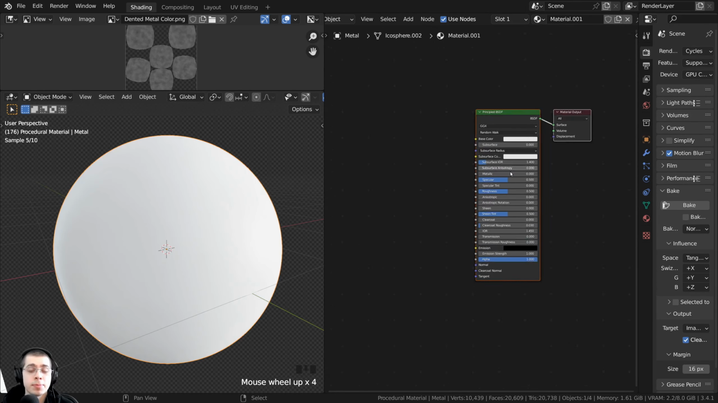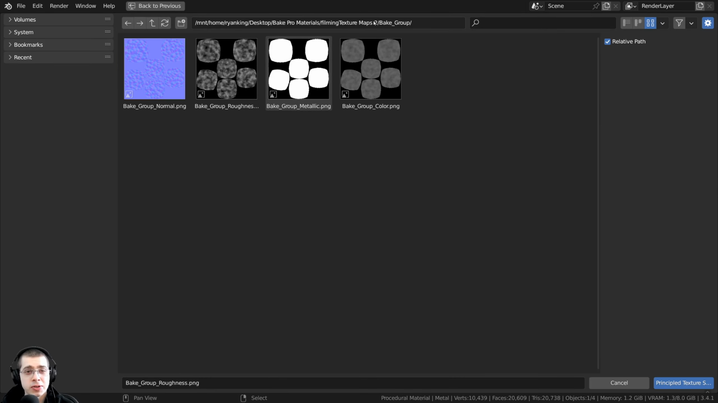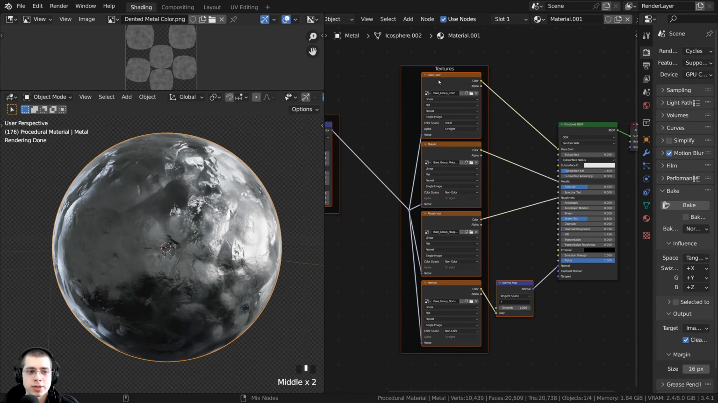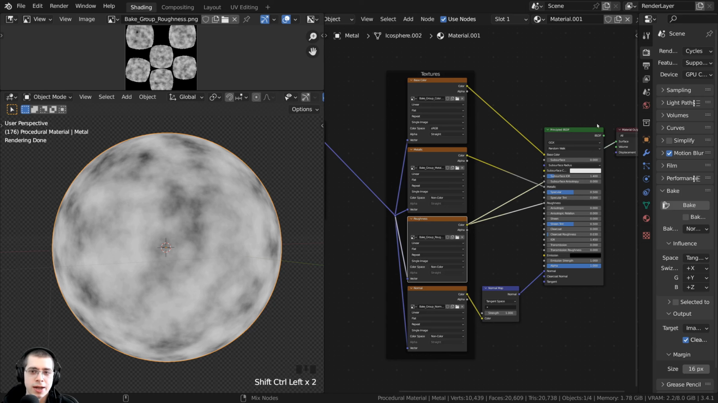So then just like I did before, I'm going to use the feature the Node Wrangler to automatically set up all the texture maps. So I will select the principled shader, and then I can press Control-Shift-T, and then I can just locate to the folder where the add-on has saved all the image textures, and I can just click and drag to select all the images, and then I can click on Principled Texture Setup. And you can see it's going to set up all the texture maps for us. So we have the base color, the metallic, and the roughness, and the normal.